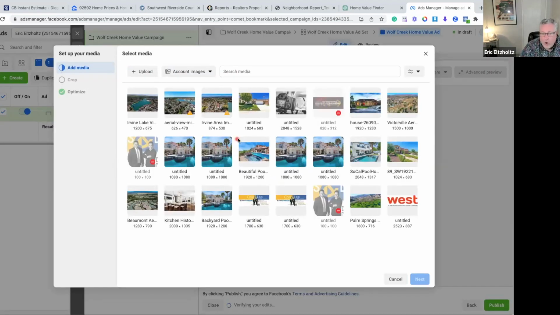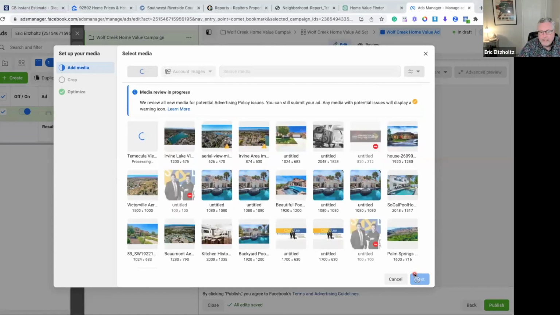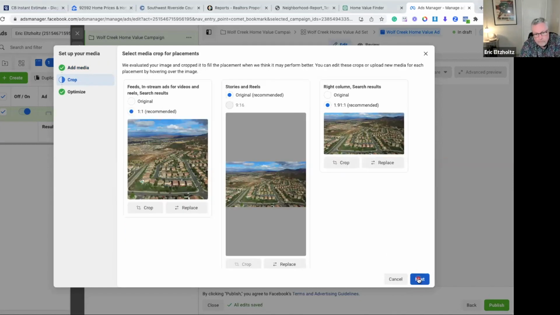Now you'll notice there are images in the system already that you can pull from and use. I would just suggest you get a great picture that matches where you're trying to deliver content into. In this case, I don't have one set up, so let's go ahead and upload an image here. Now, this is a great little side note for this. I always find it interesting if you run ads based on things that are recognizable in your community.